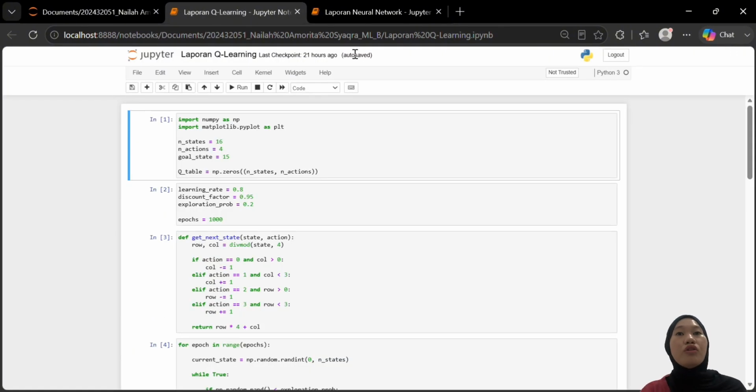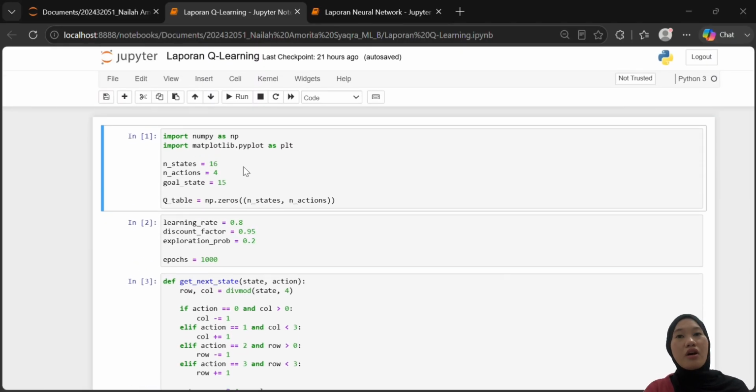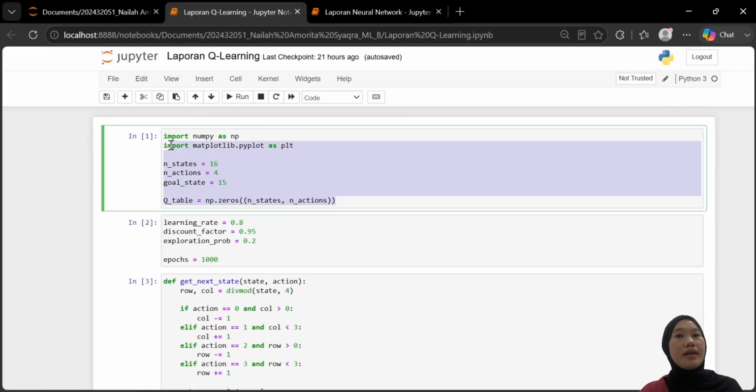And then, moving on to the second part of this lab report, the focus shifts to the implementation of the Q-learning algorithm. So we begin with cell 1, and here we import the NumPy and Matplotlib libraries. Next, we define the environment parameters for a 4x4 grid world agent, resulting in a total of 16 states and 4 possible actions or movement directions, and the goal position is set at index 15. And finally, we initialize a Q-table of size 16x4 filled with zeros to act as the initial memory matrix for our agent.